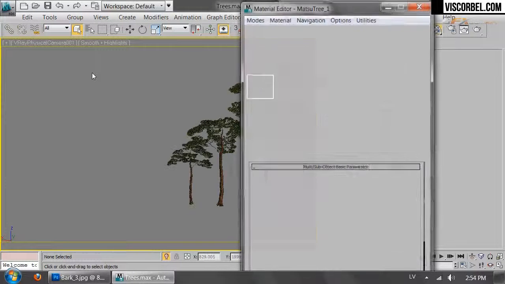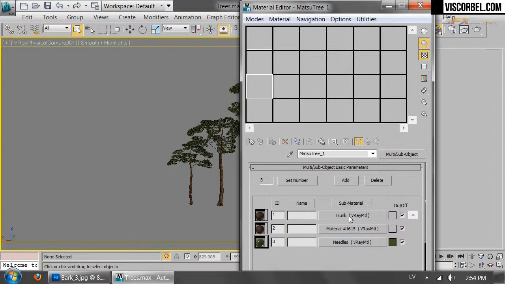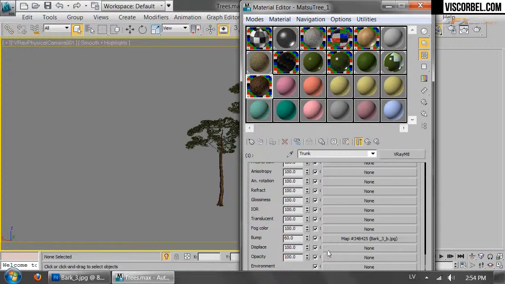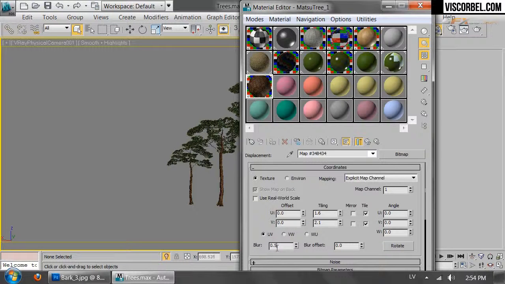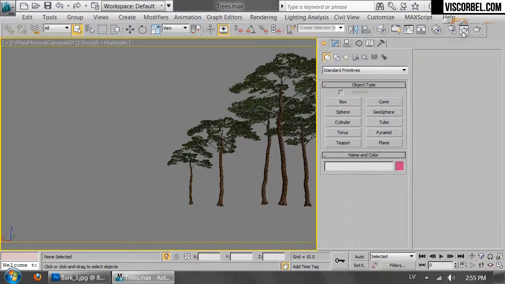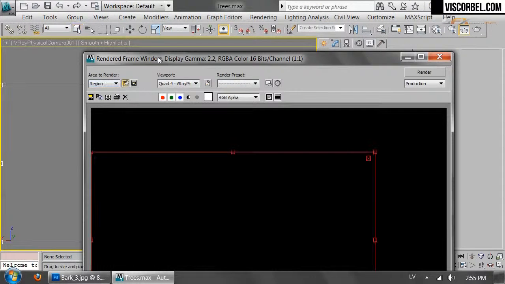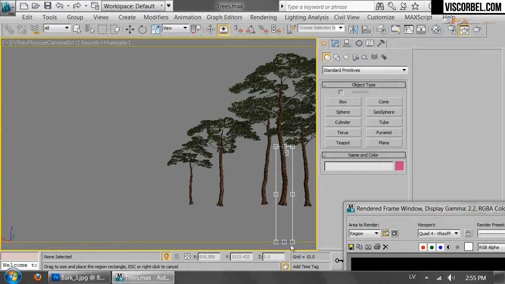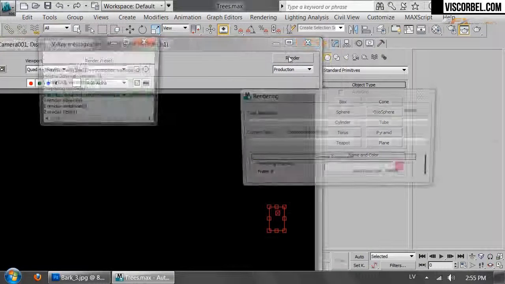Okay, so basically what I want to do is go to my trunk material and copy the bump map to the displacement slot. I'm gonna reduce the blurring for the displacement and change the displacement amount to maybe 1.5. And we can try to test it out on a small square like this. Let's render and see how it looks.